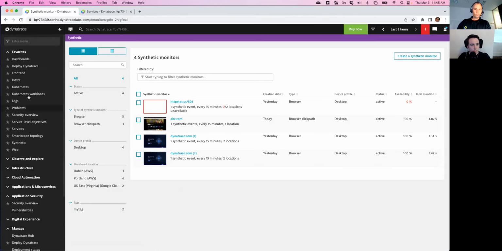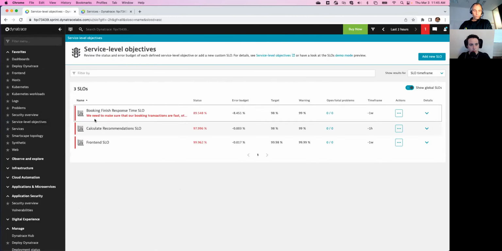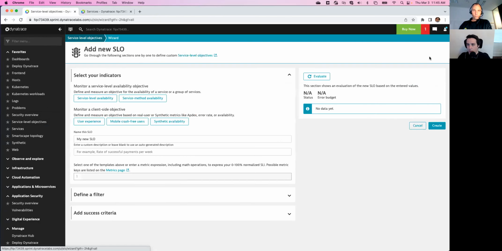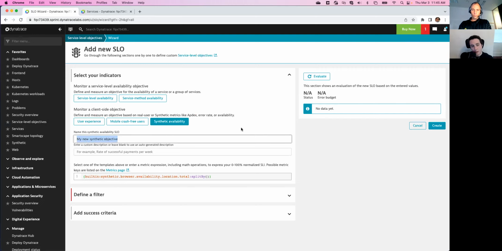And so if we go over to SLOs, I should say, service level objectives, we're going to add a new SLO. This one is great because we do have an out of the box synthetic availability SLO, which is basically just going to pull out our built-in synthetic availability metric. So it's going to give us a metric based on, is it working or is it not? And this SLO, I'm just going to call it synthetic Dynatrace.